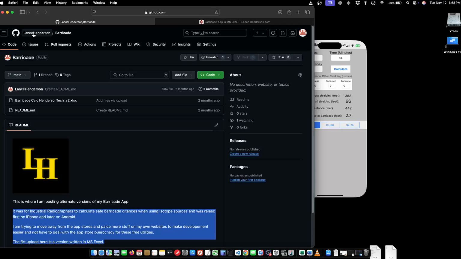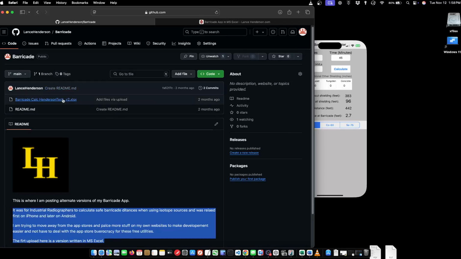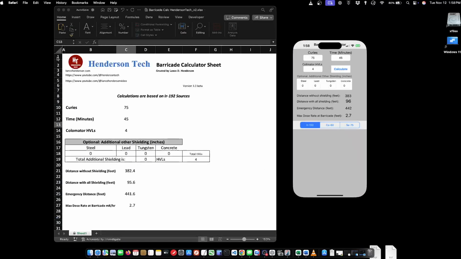I'm going to have other GitHub repositories besides Barricade, and if you come to this, you can download it just by clicking on it. You would want to pick the most recent. This is version 2. If there's a version 3, you'd want to click on that, and it'll download right to your computer, and it should run. If there's any interest in me putting it in Google Sheets and putting a public link, I can do that also. It should work no problem in Google.